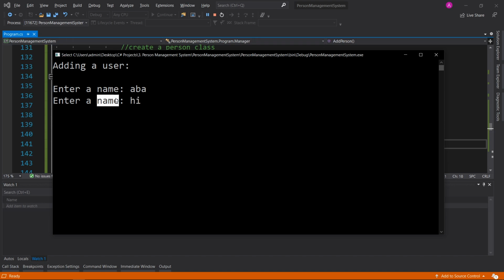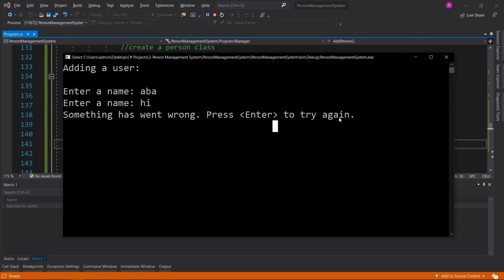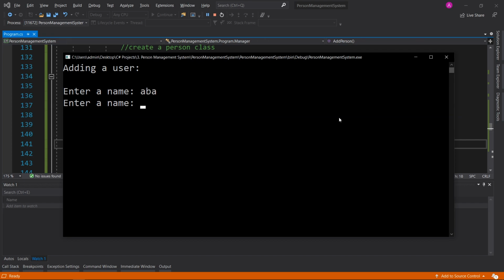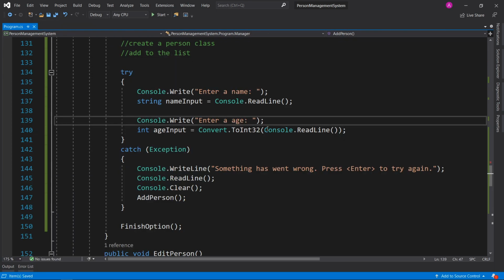I need to change that value. And let's just say hi, and as you can see it says something went wrong, press enter, try again. And there we go, it's looped back around until we've actually typed in correct values, and then it'll continue. So let's change this value to enter an age.